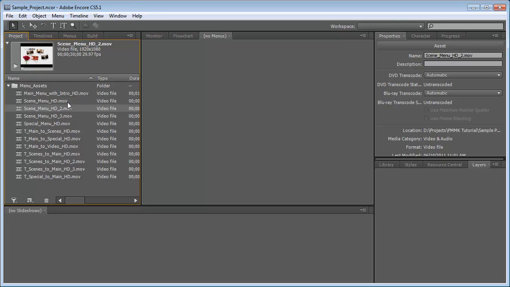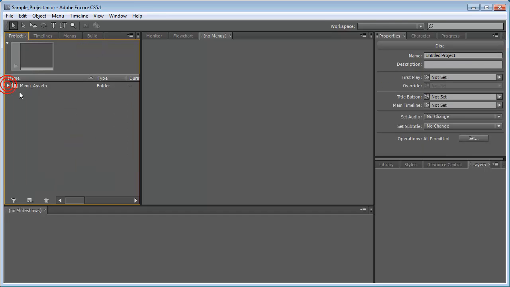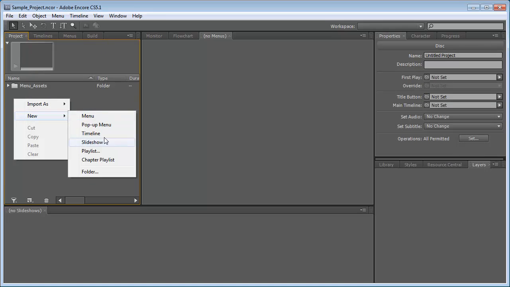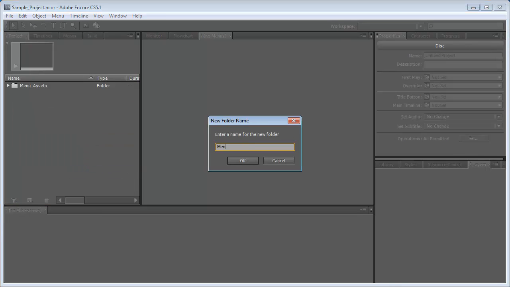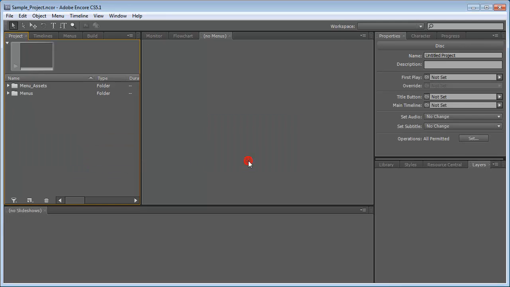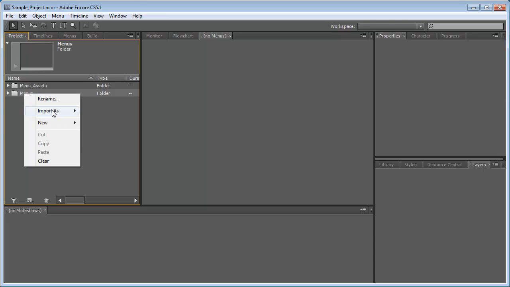They're not actual menus themselves. They don't have any buttons. What we need to do is import the menus themselves. So we'll just create a new folder and we'll call it menus. Okay. Now just go ahead and select that folder, right click, import as menu.